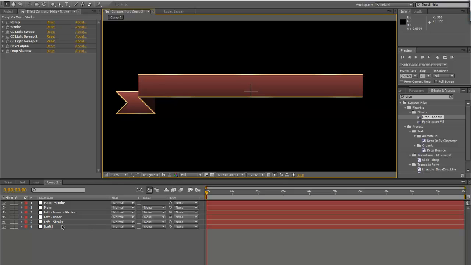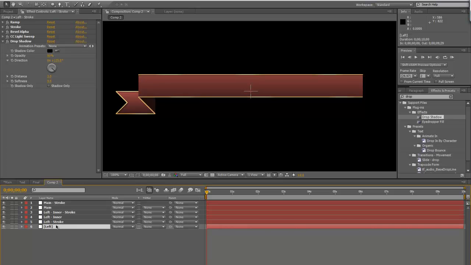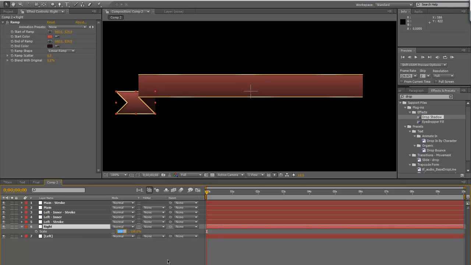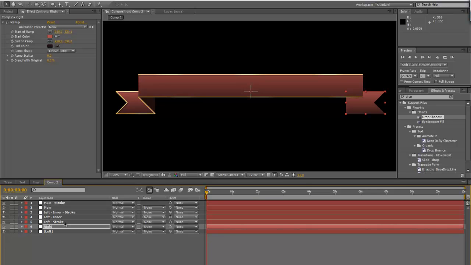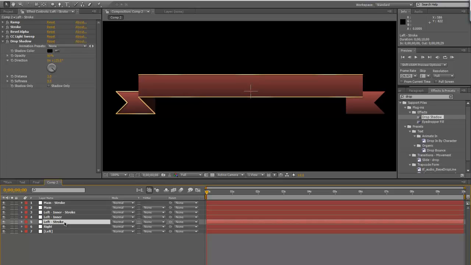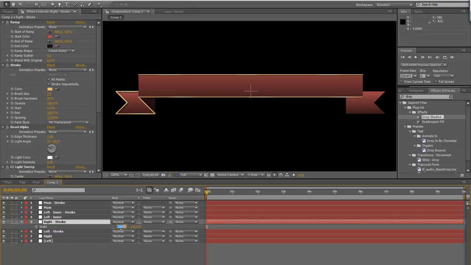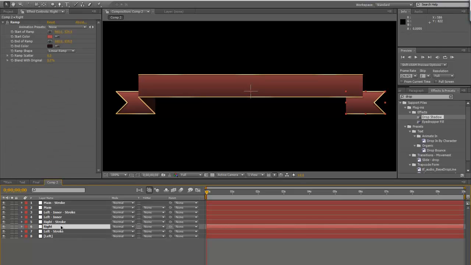Now we can copy stuff over. So basically we have this left part, right? So we're going to duplicate that, call it right, hit S for scale, uncheck this, then change it to -100. And that places it pretty much where we want it to be. Alright. And then we also want to duplicate the left stroke. We'll call this right stroke. Hit S, uncheck that, set that to -100, right? We'll shift these around a little bit.